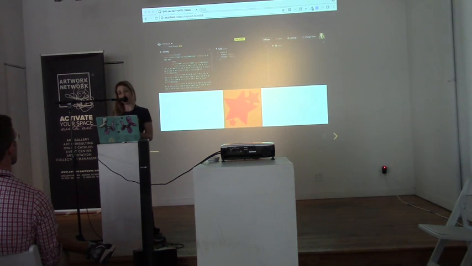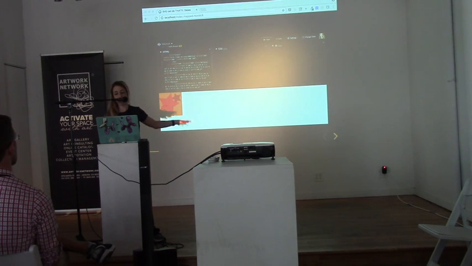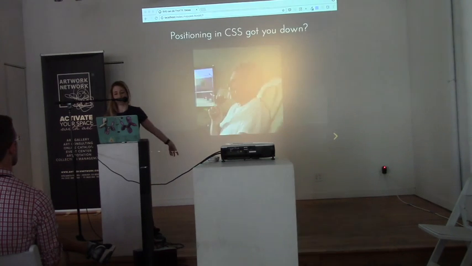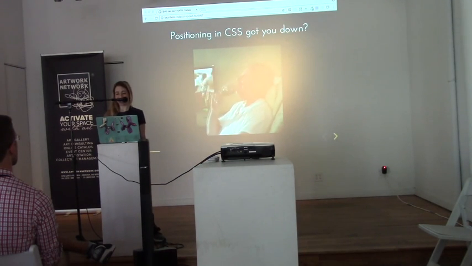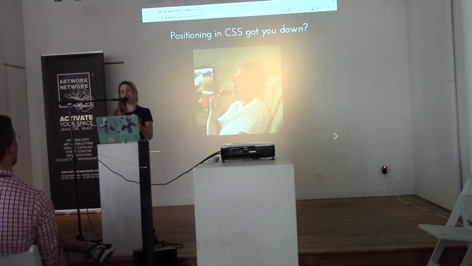So if you don't like positioning things in CSS, SVG is pretty incredible because you can see how stable that graphic is, even though there are multiple elements inside of it that you can now access. Is positioning in CSS getting you down? SVG might be your answer, especially for something that's really, really complex.